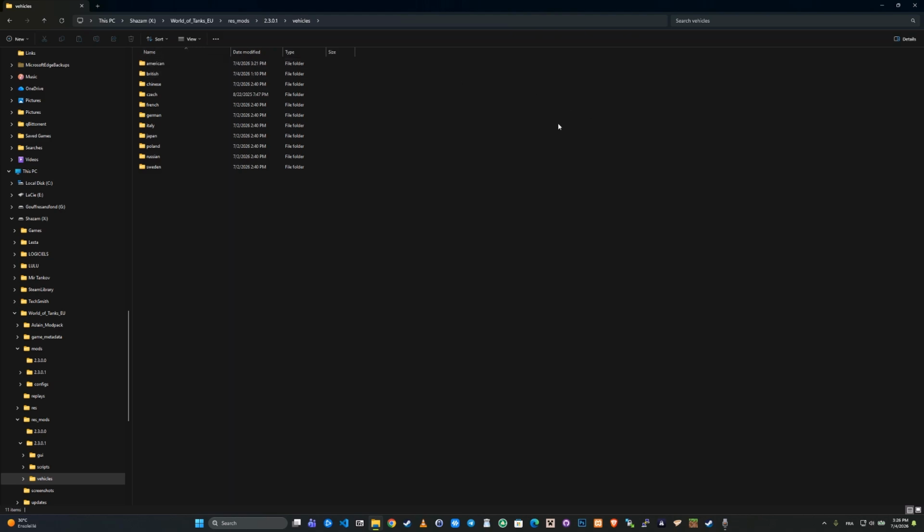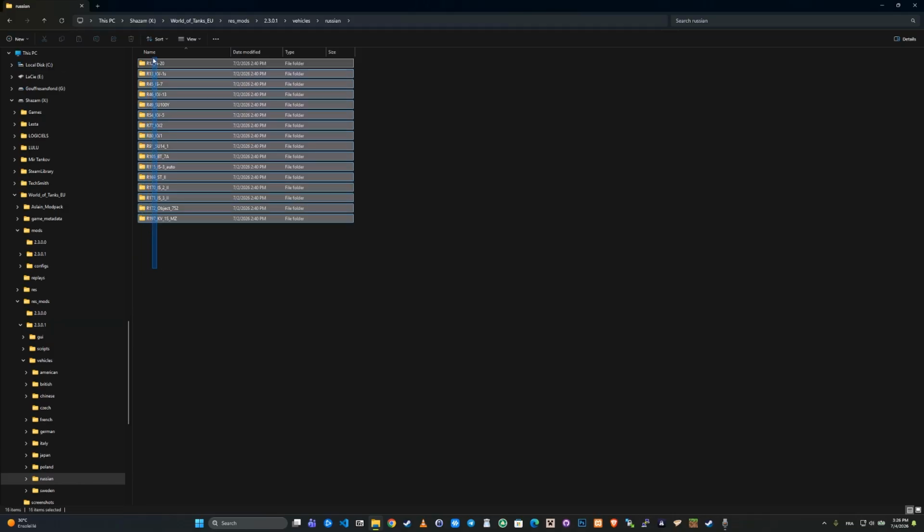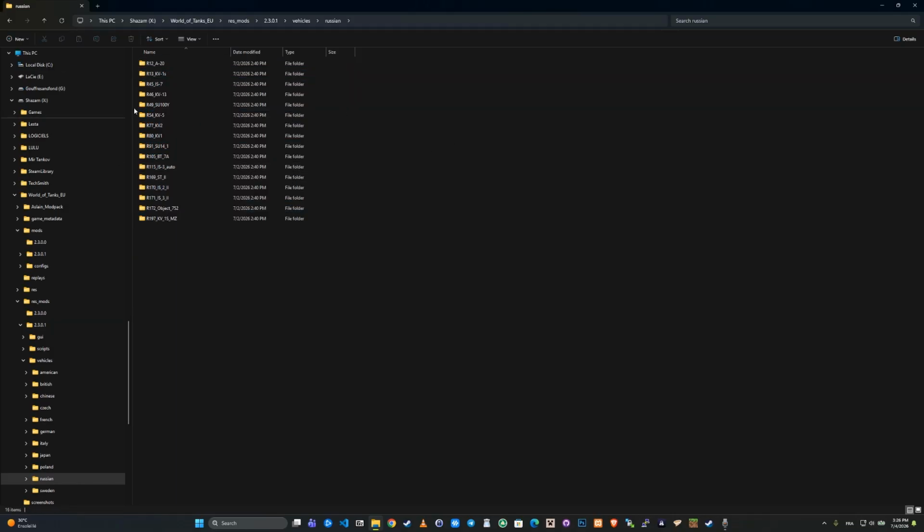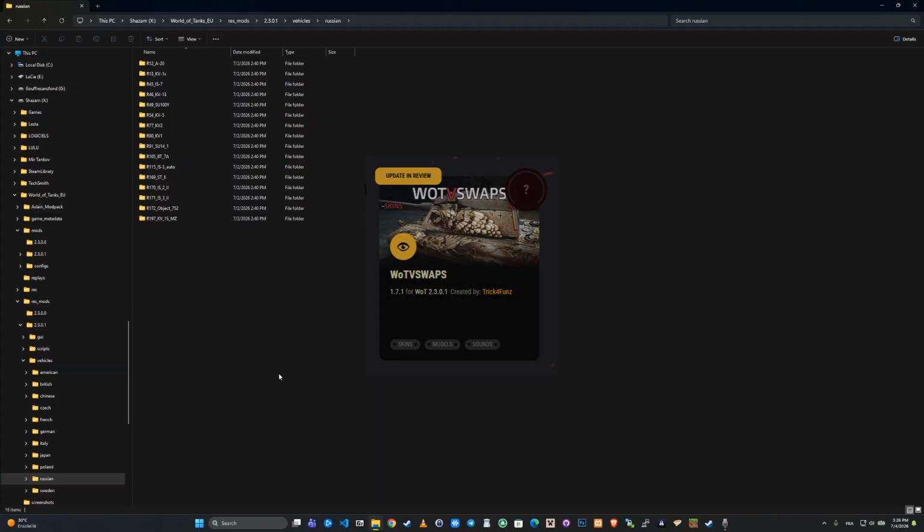Then you're going to create the folder of the tank you want to swap and import the 3D model of. So for an example, I'm going to take the Object 268. So I'm going to go into Russian. So here you create a folder called Russian. And as you can see, I already have some folders of random tanks from my mod called WoT V Swaps that you can download on Wargaming Mods.